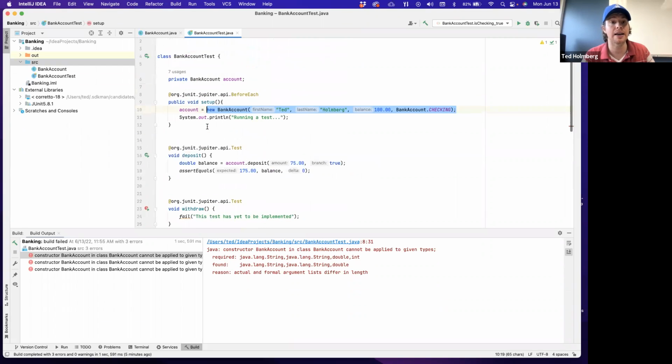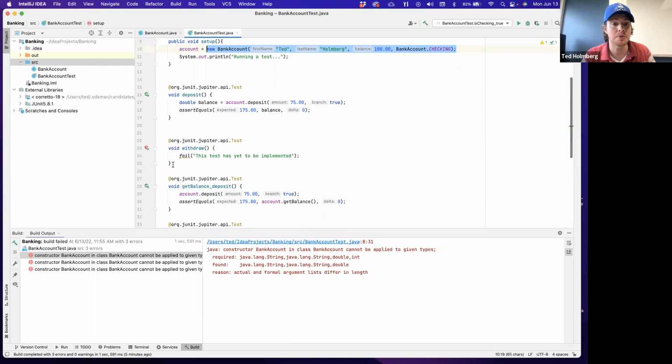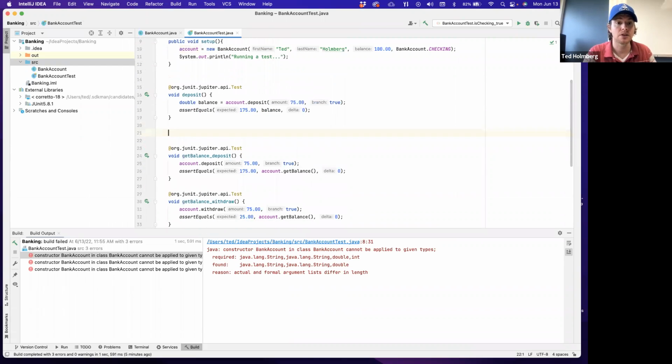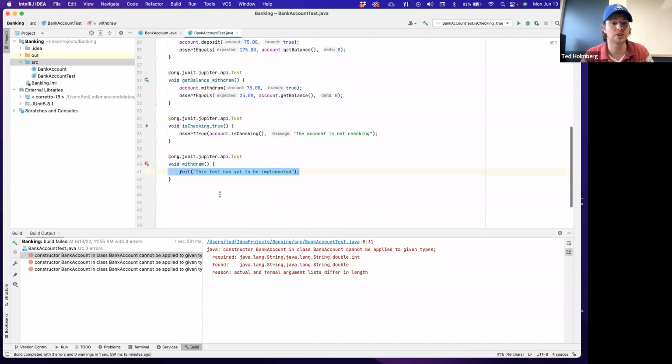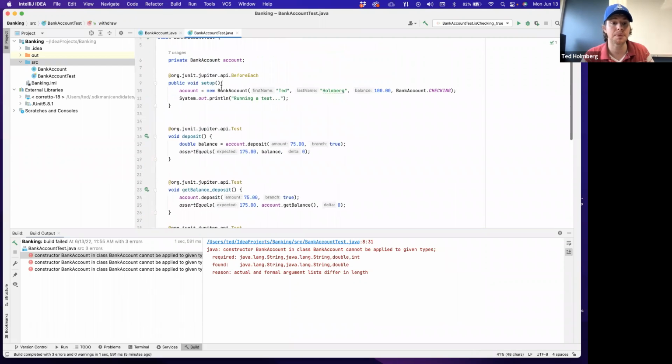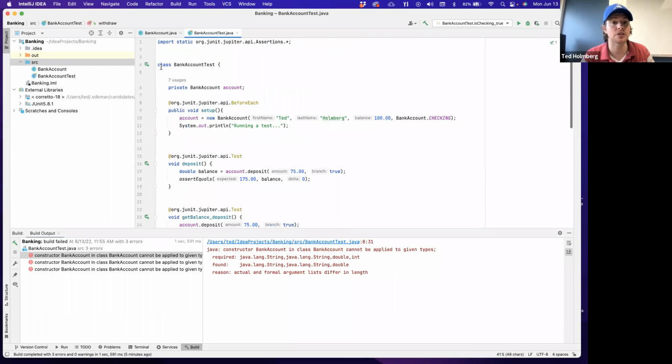And now notice all of a sudden I can go ahead and run this code. In fact, I'll run this in its entirety. Let me move the one that's going to fail to the bottom so that we can see everything else sandwiched together. Here, I haven't implemented this yet, so it's still using fail, but the rest of these are implemented. So let's go ahead and tell this to run at a class level.